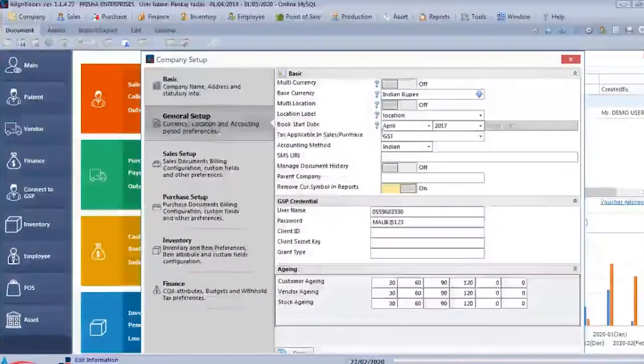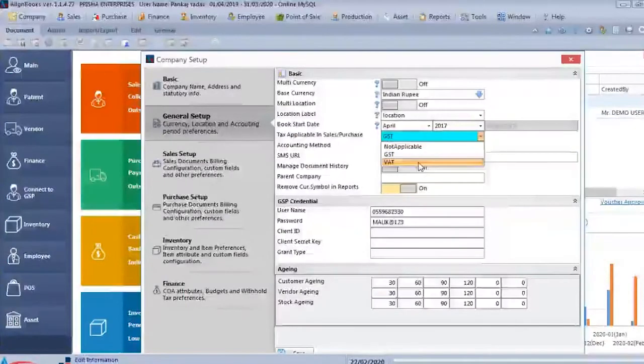Here we have an option of general setup. In general setup, we are providing some extra features like multi-currency, multi-location, book start date, and tax applicable: GST, not applicable, or VAT. So basic configuration related to the general setup, you can make from here.